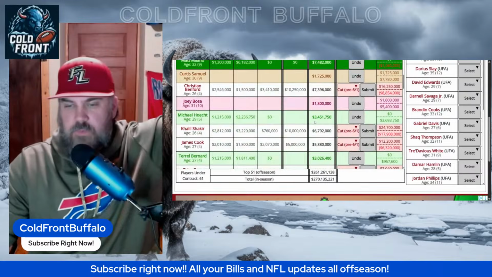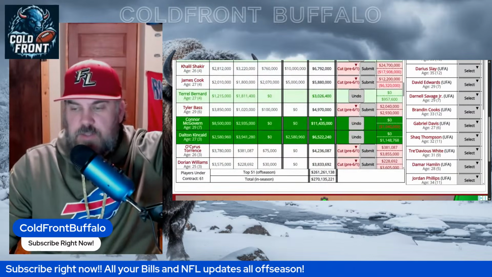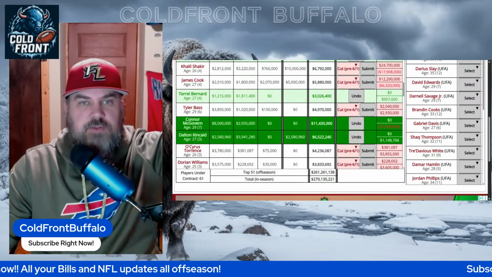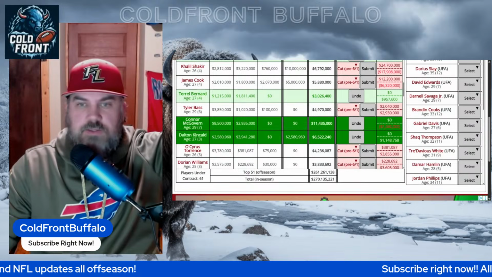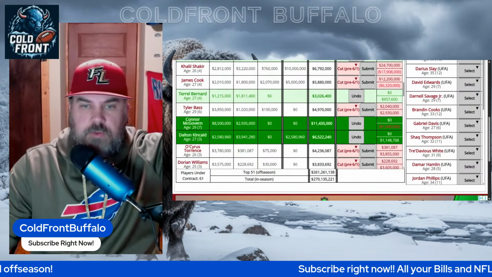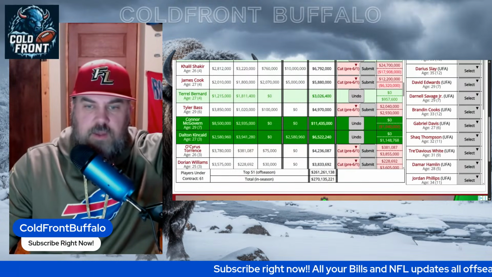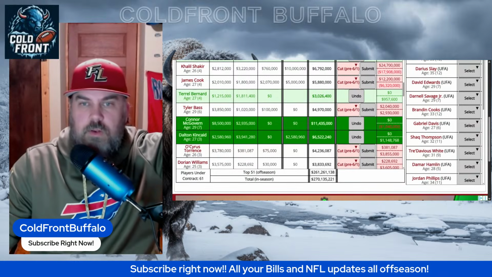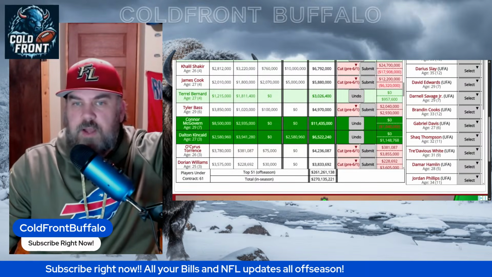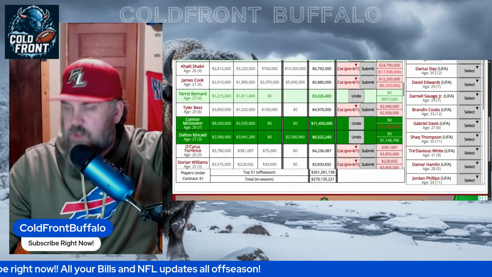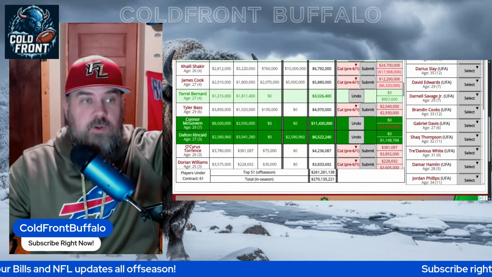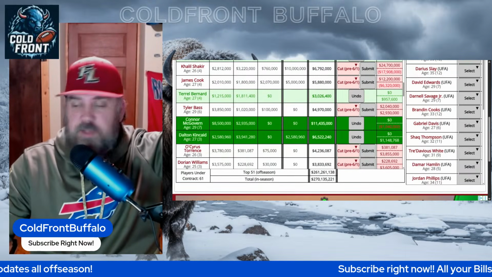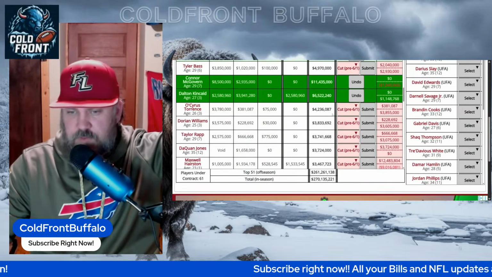Tyler Bass. Well, Brandon Beane has actually come out and said that Tyler Bass is not an issue and that he should be healthy and ready to go. Completely healthy and ready to rock. And honestly, if they had made the Super Bowl, I believe Tyler Bass would have been the Bills kicker in the Super Bowl.